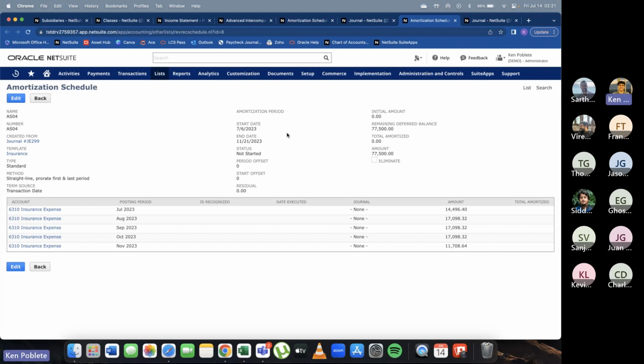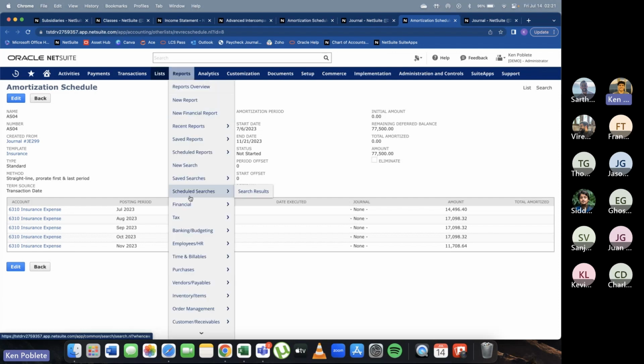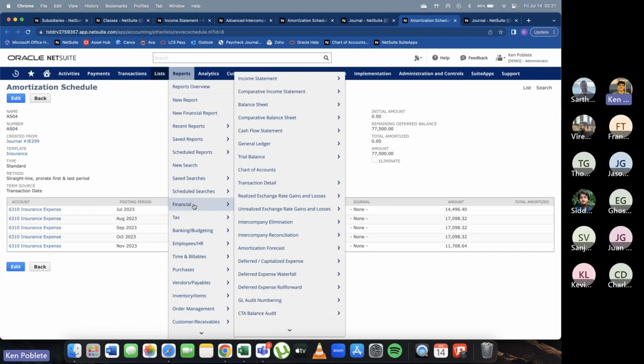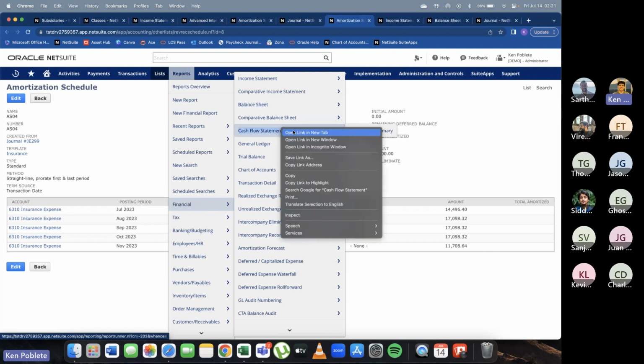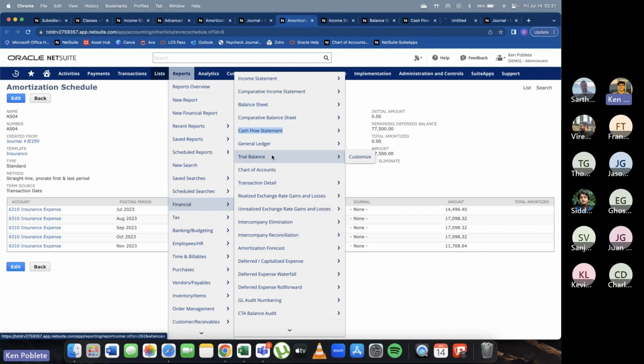So other than the amortization reports that are standard there, I also wanted to briefly talk about the standard reports that are also available in NetSuite. So of course, income statements, balance sheets, cash flow statements, even general ledger and trial balance. Those are very standard reports that every accounting system has.